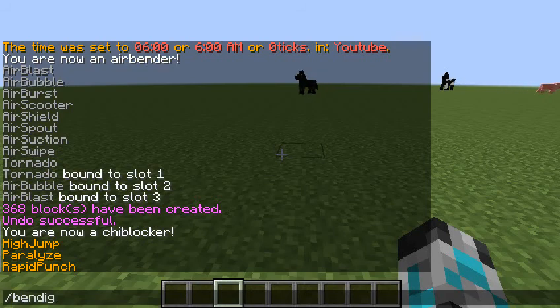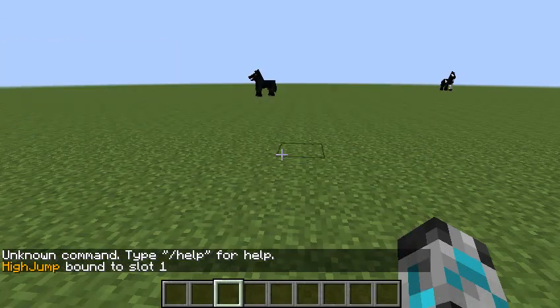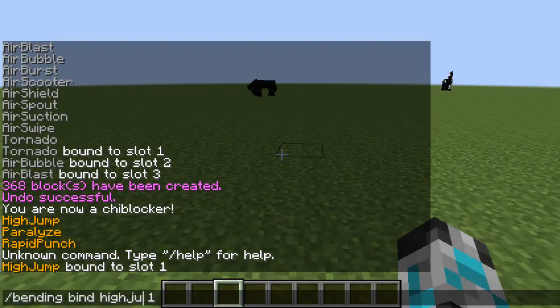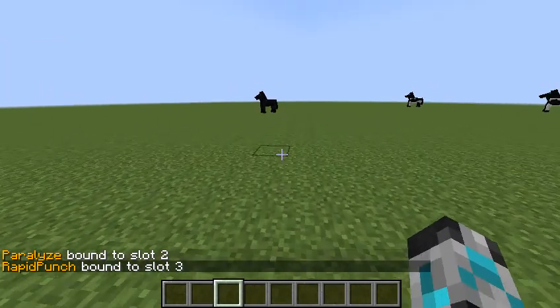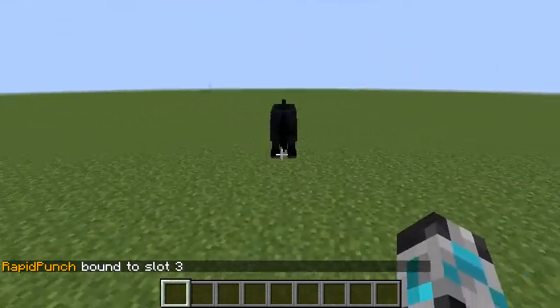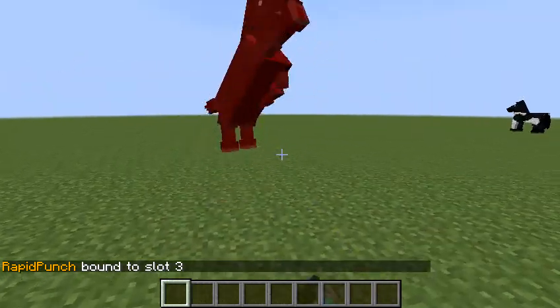So bending, bind, high jump, and then we'll go with number 1. Oh, I'm so bad at this. Okay, high jump bound. We're going to have paralyze at slot 2, and we're going to have rapid punch. I'm not sure how those work, but let's just see the high jump. Yeah, it gives you speed and jump boost. Literally just gives you speed and jump boost.